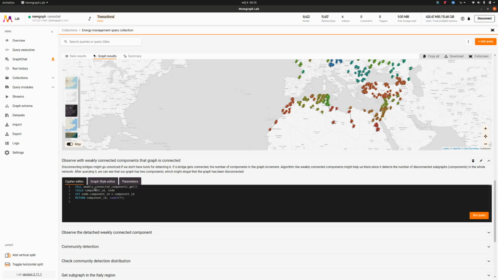Next algorithm is called weakly connected components. It is called with this module right here, weakly_connected_components.get, and I'll go into a quick digression here on this Cypher syntax, which is called calling a procedure. This is actually called a query module, a piece of code written in Python or Rust or C++ that executes in the transaction and yields the results via the API back to the query.